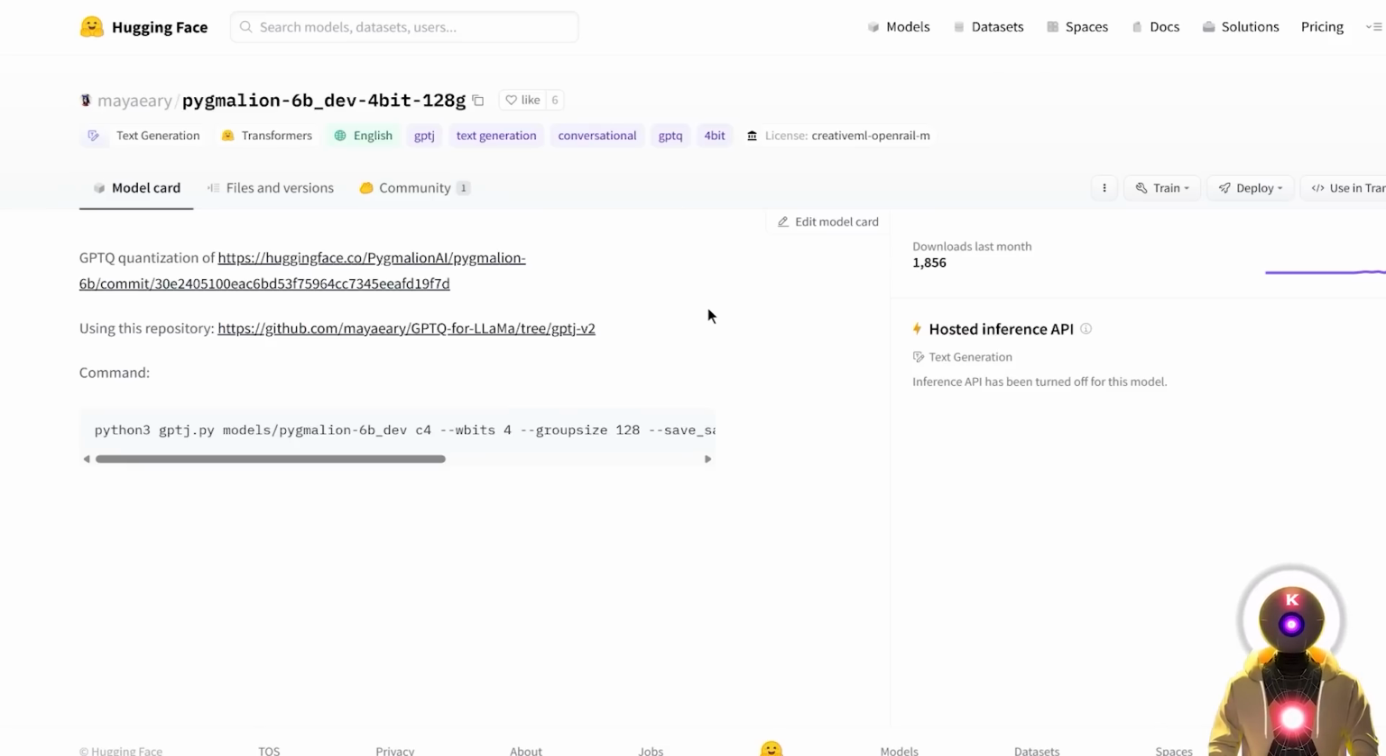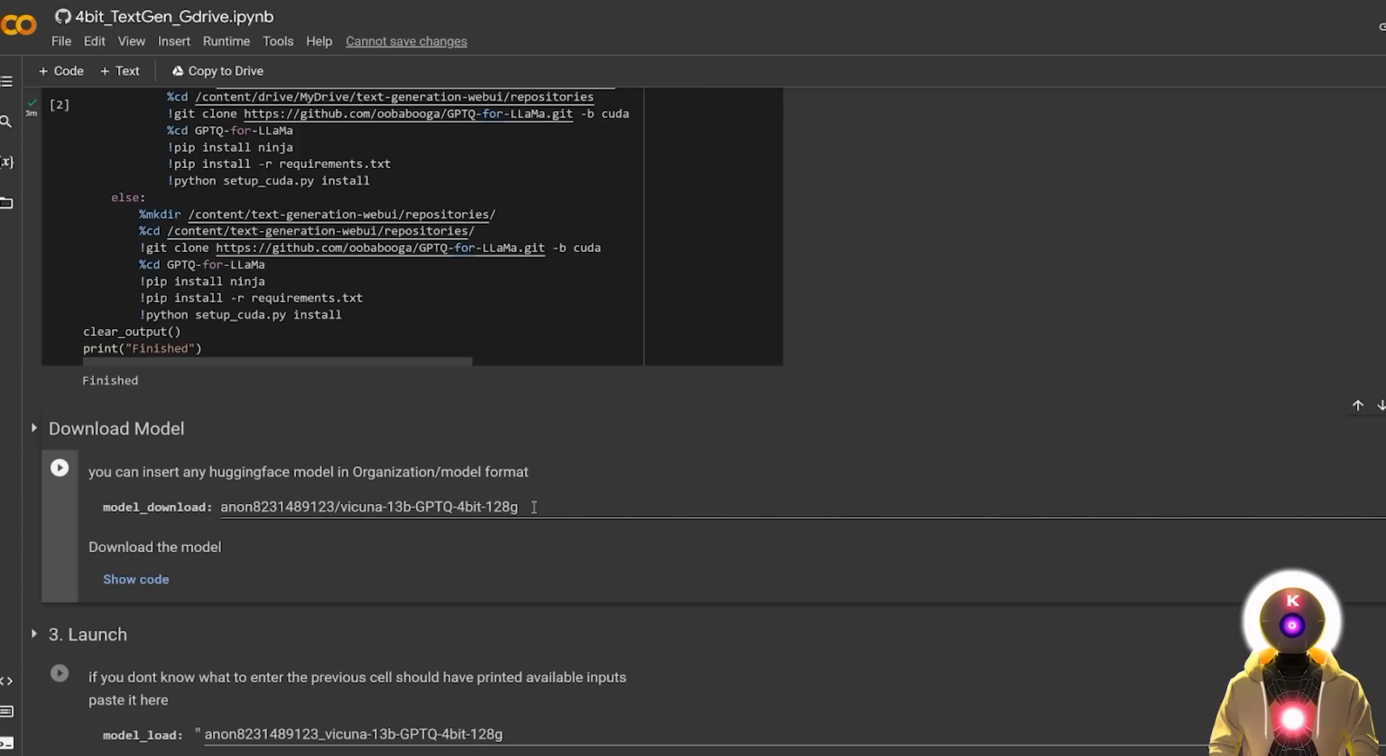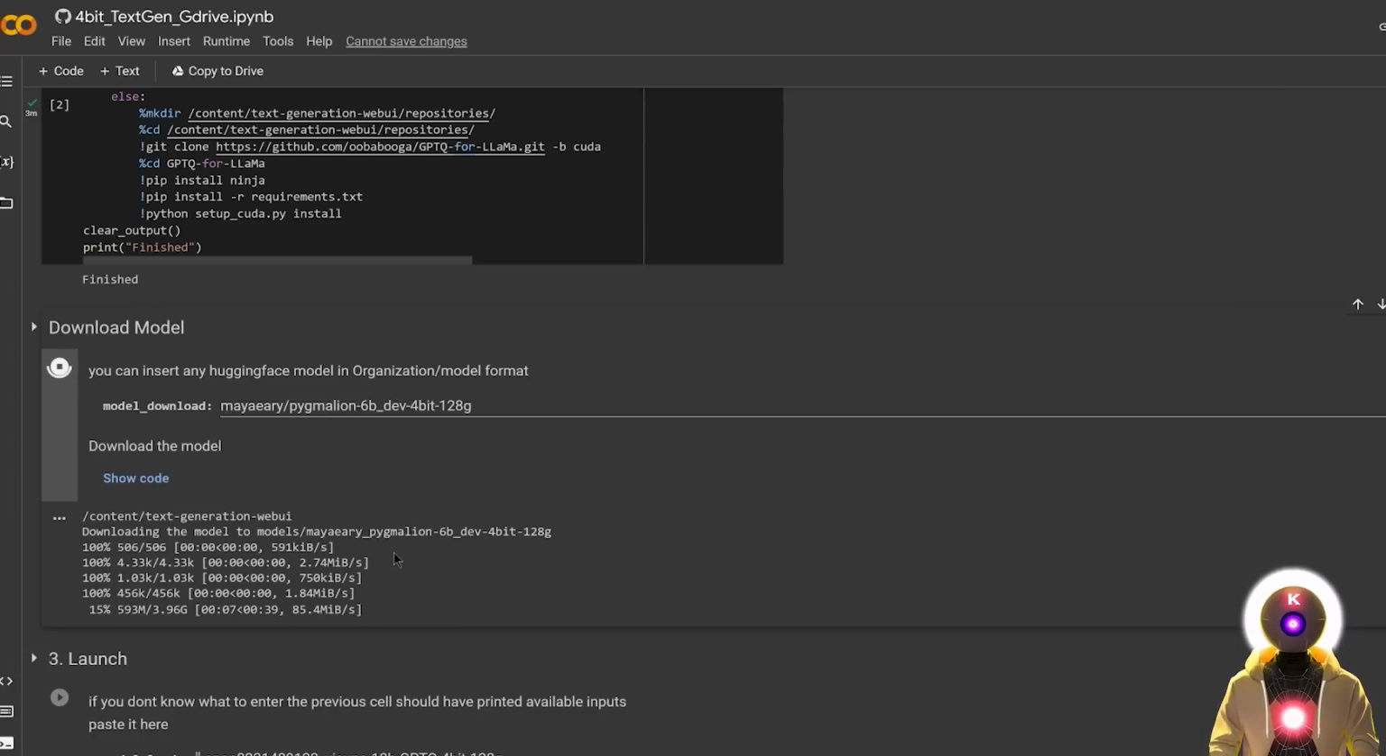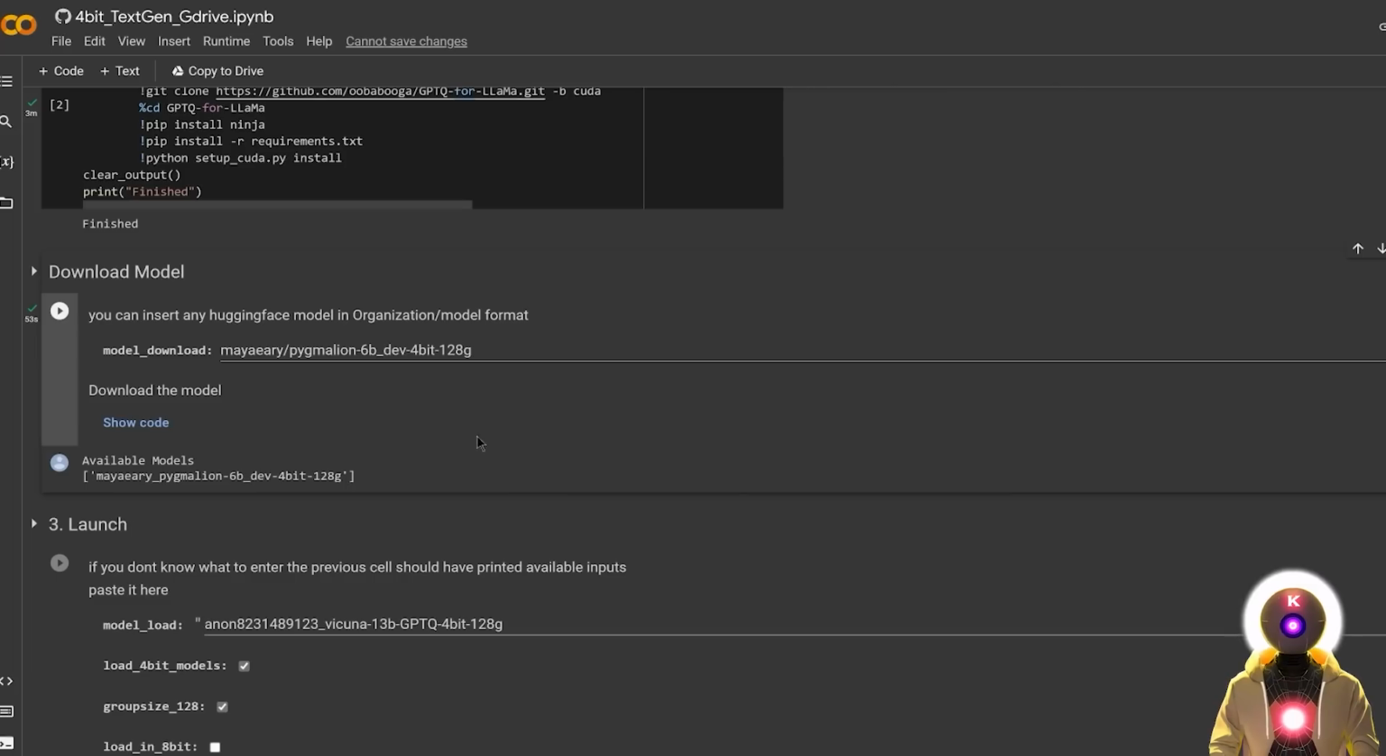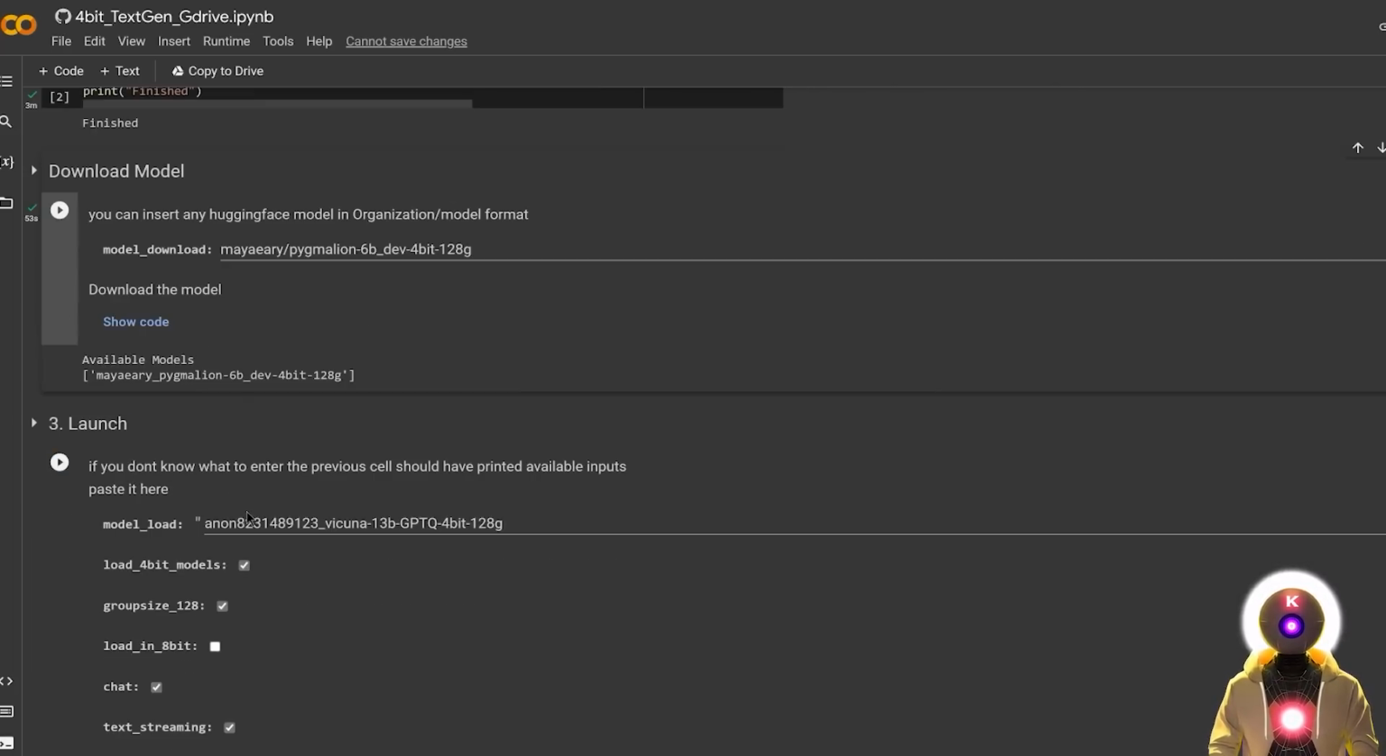Because for example, let's say that I want to download the Pygmalion AI model. All you need is just come here, click on this little button to copy this entire name. Then for the model download, you're gonna select this entire line, and then you're gonna press Ctrl V to paste this entire name. And then all you need to do is just click on the Run Cell button. And as you can see, in this case, it will start automatically downloading the Pygmalion model. And there you go, very quickly it has downloaded the Pygmalion model, and then it's gonna ask you which model that you want to load.